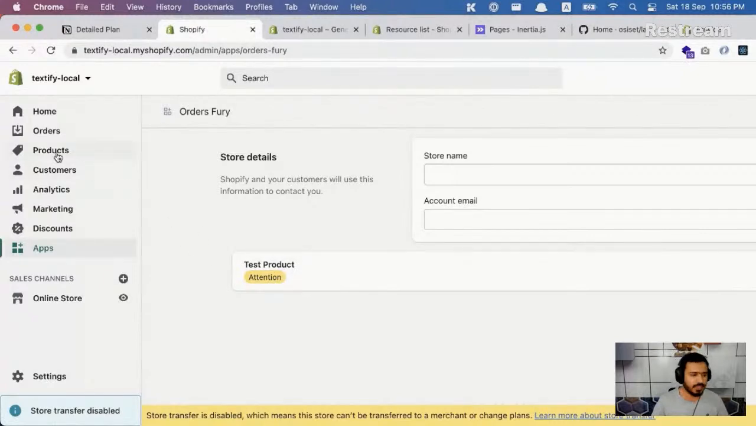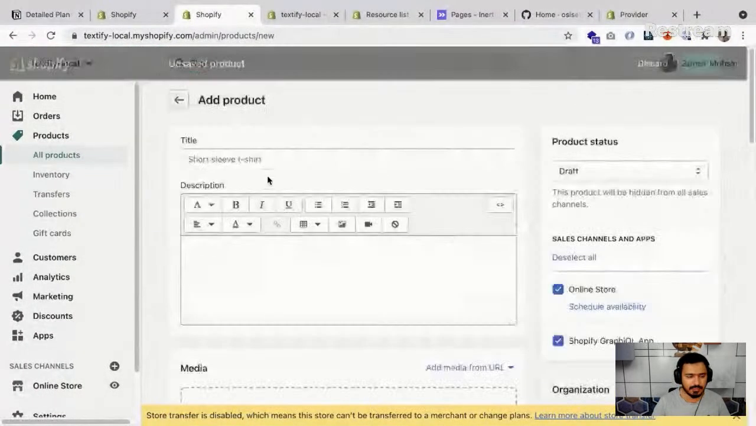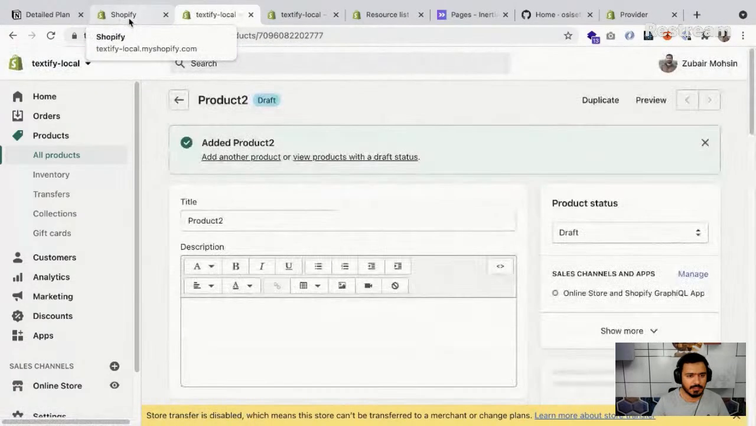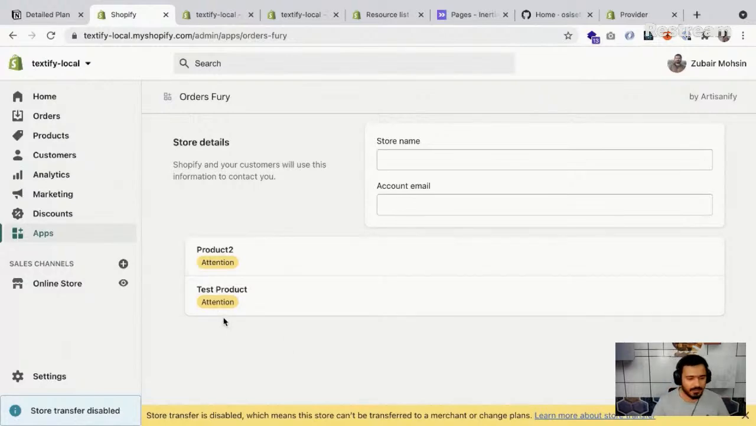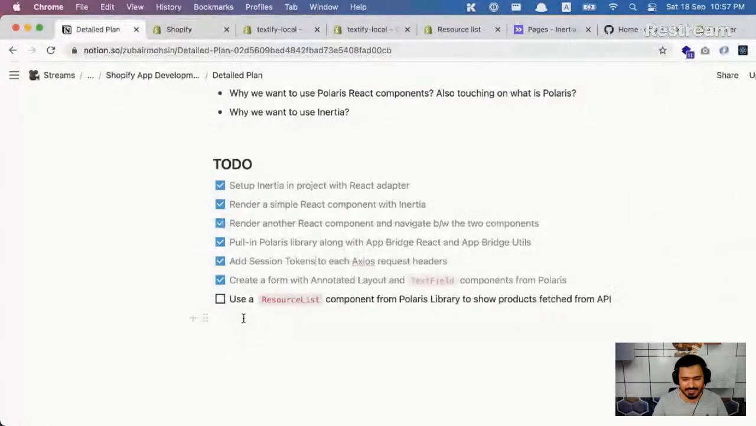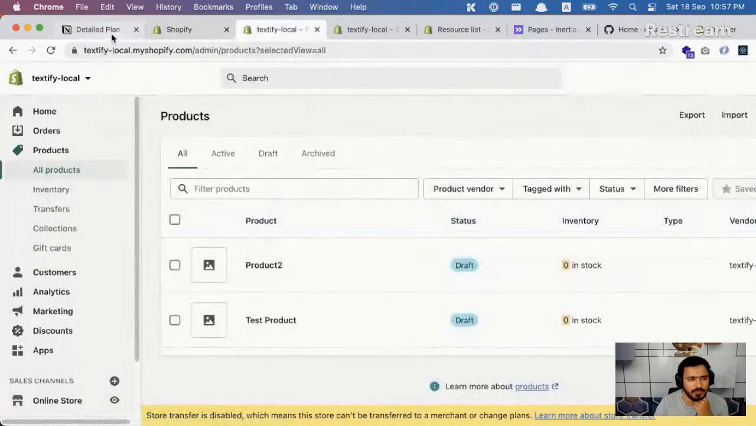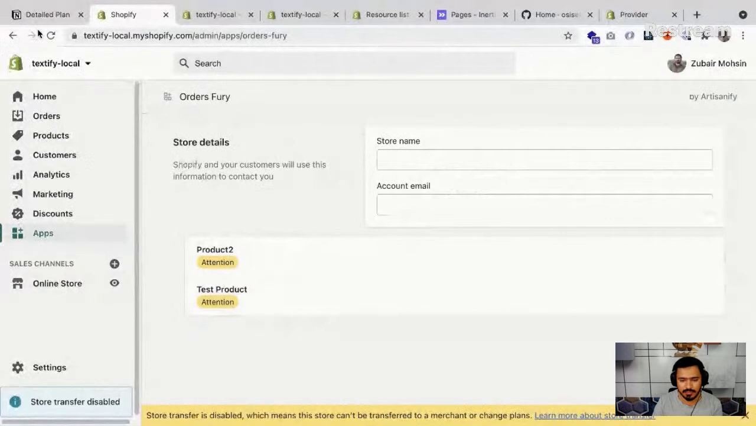Oh, it's here. So we only have one product in our store right now, but for testing purposes, let's go ahead and add another product, for example, product 2. And let's see if it appears down here. Woohoo! It does. So, guys, we have made it all the way through here. Using the API of this shop, we were able to fetch these products from Shopify, and we were able to display them inside a ResourceList component, which Shopify Polaris offers. And as we can see, it is now functional and it's looking beautiful.